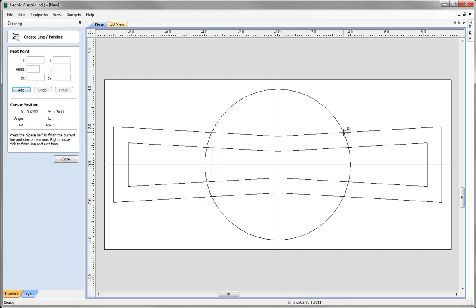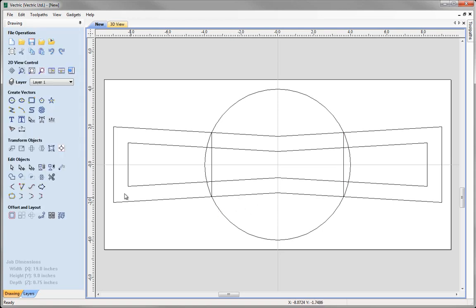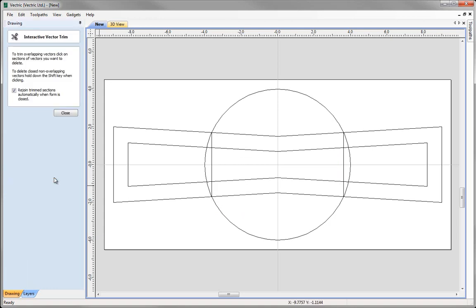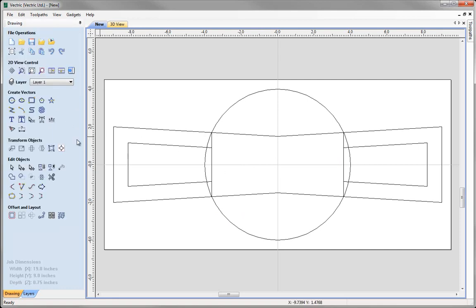Then again click to form the other line. To then exit the Create Polyline tool, we can simply press down once on the right mouse button. Next, we're going to trim these two sections which we want to remove. So simply come to the interactive trim tool and then come over the lines and simply click once over those. We're finished with that now, so we can simply close this form.